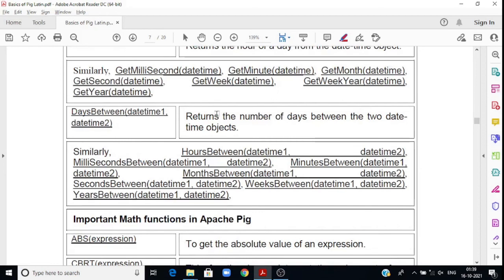Now days between: if you give two date time objects, it will calculate the difference between these two date times. Suppose the first is 1st January 2021 and the next date time value is 30th January 2021. Then it will give the difference between them. The difference is 30 days. It will give that value. Similarly, we have hours between, milliseconds between, minutes between, months between, seconds between, weeks between, years between, and all these.